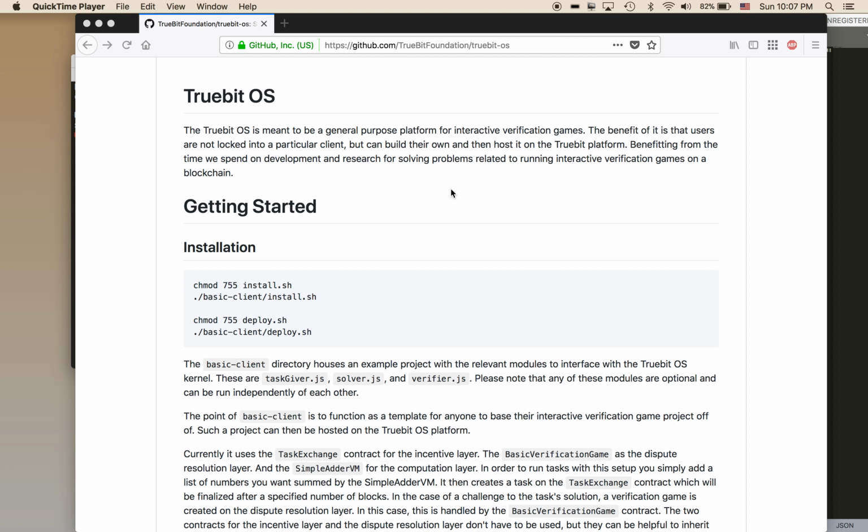This is Harley from Truebit Core, and I'm going to be introducing you to truebit-os. In this video, I'm going to first explain what truebit-os is at a pretty high level, and then give you a short demo.